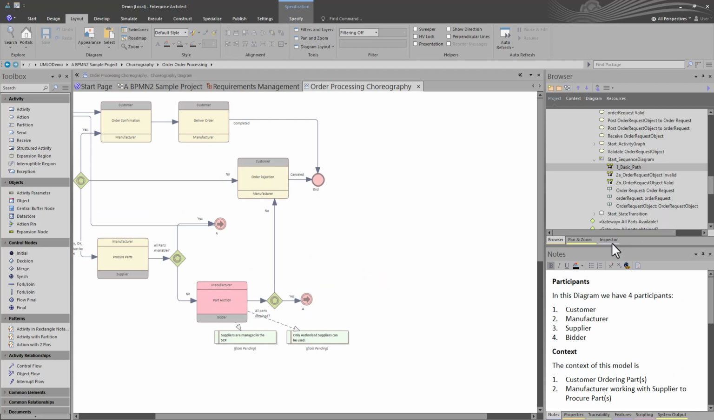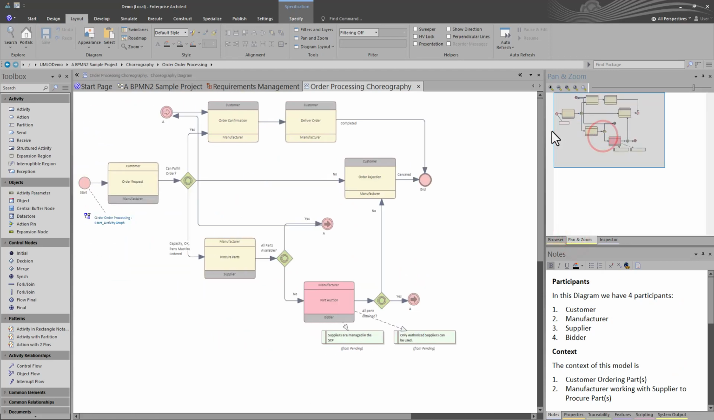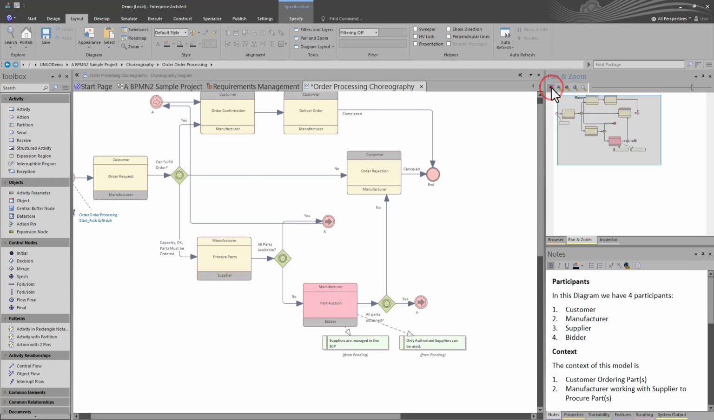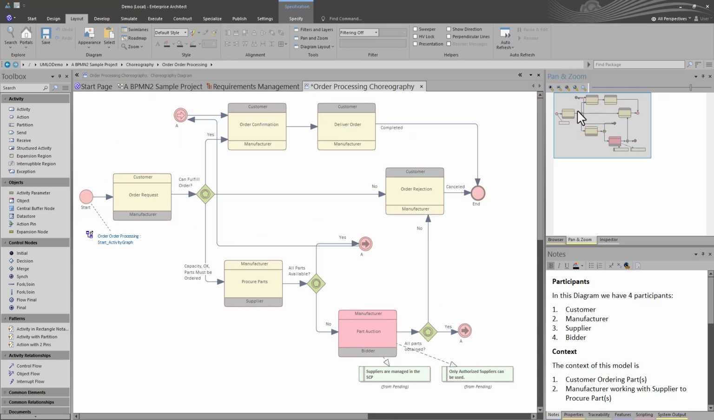I can use pan and zoom, or hit Control Home and it'll go up to the top. I can use fit, best it can. I can zoom in, anything that I want. I can even zoom down to further levels.